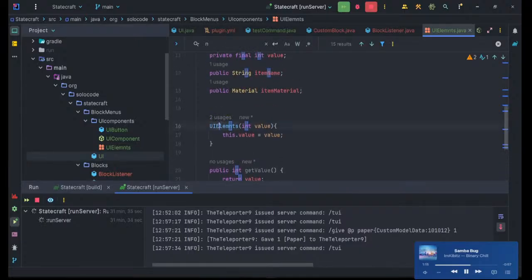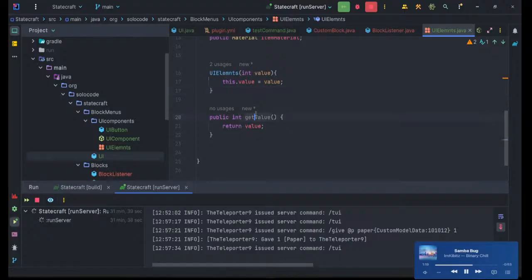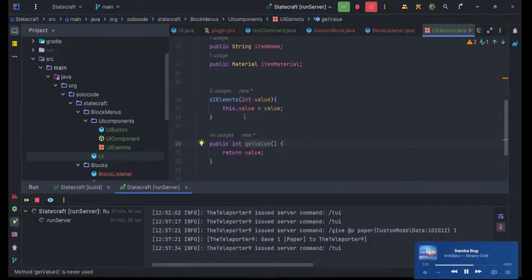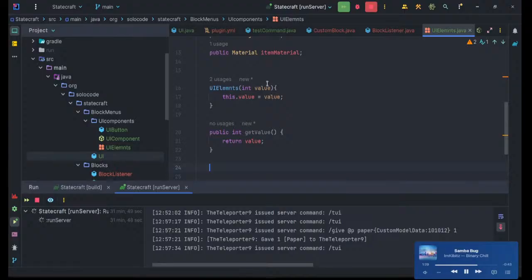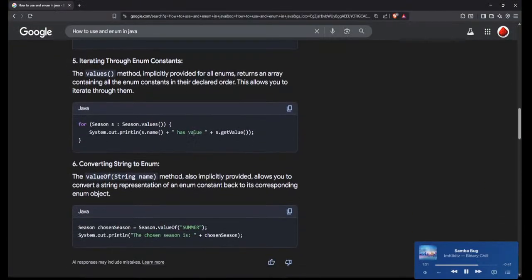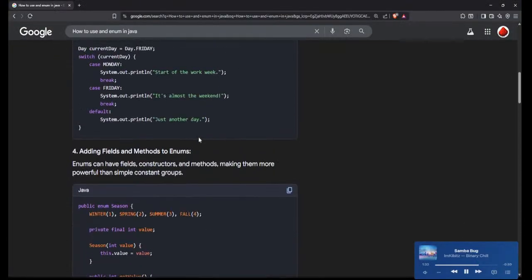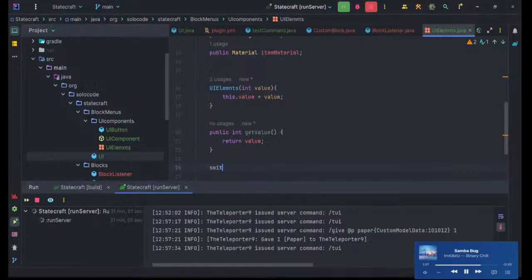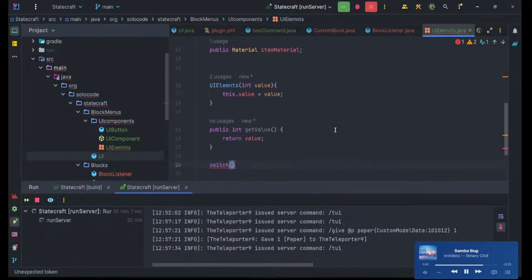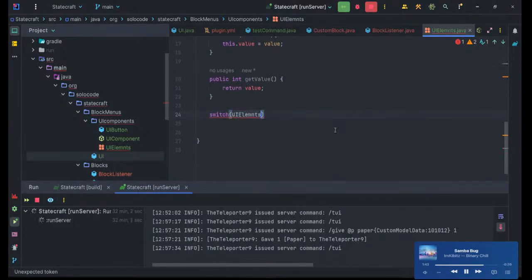Okay, so then we've got UI elements int value. Get value, I'm probably going to use that. So now I need to add a switch statement. How did they do it with the switch? Switch current day. So let's say switch UI elements.